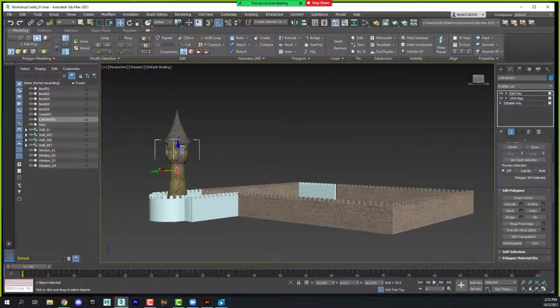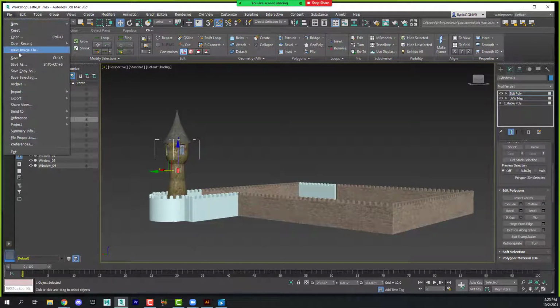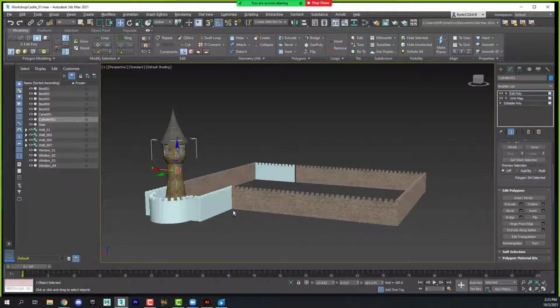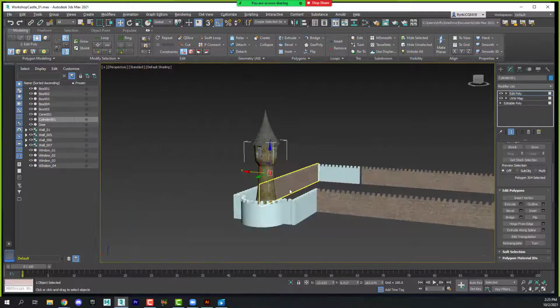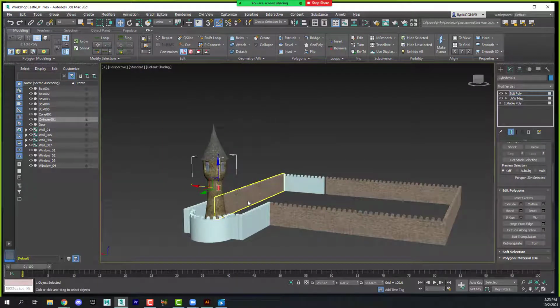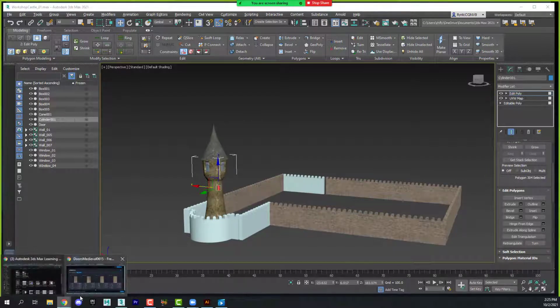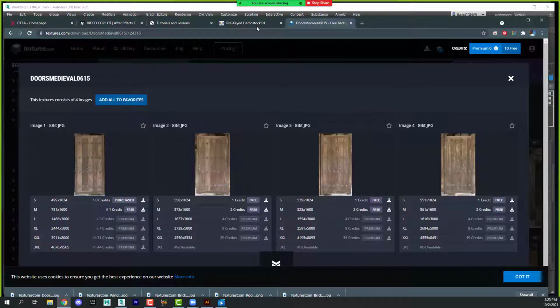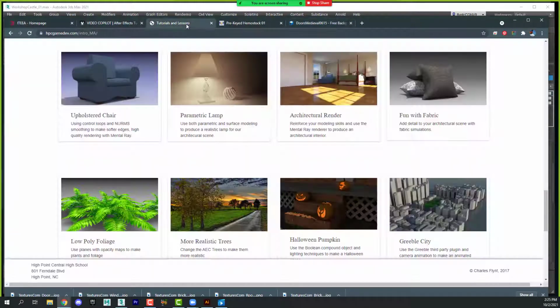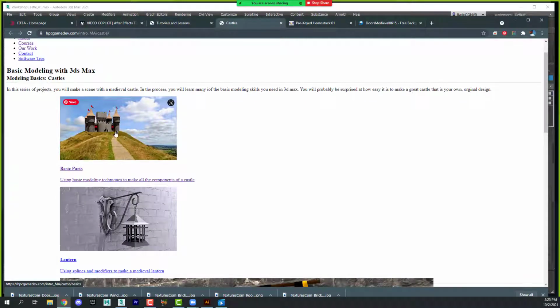Okay, so that is texturing and mapping on the castle project. And a lot of this is in those tutorials that are on our website that I showed you already, HPC Game Dev, right here. It's in this project, in the castle project right here. Okay?